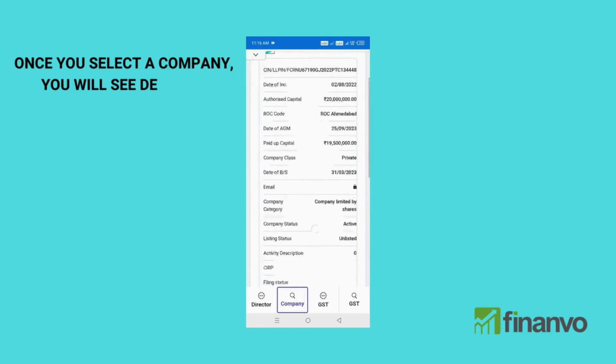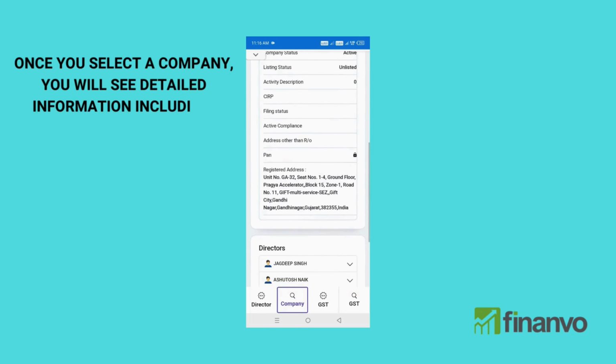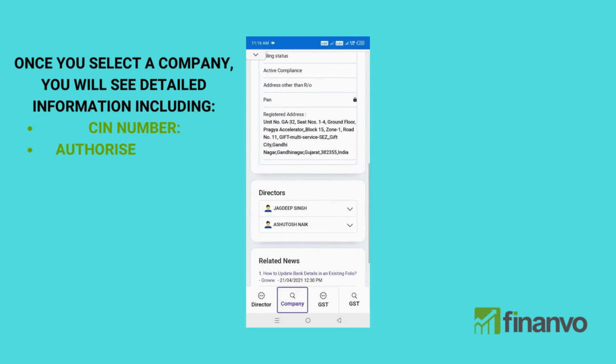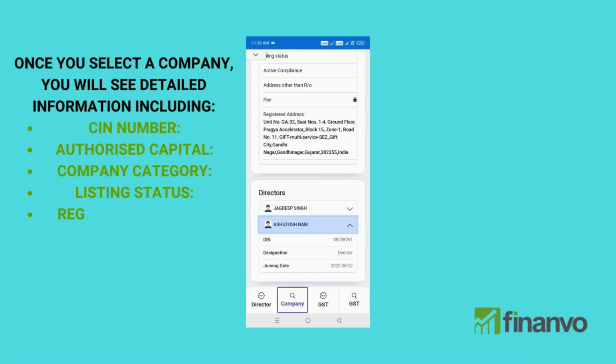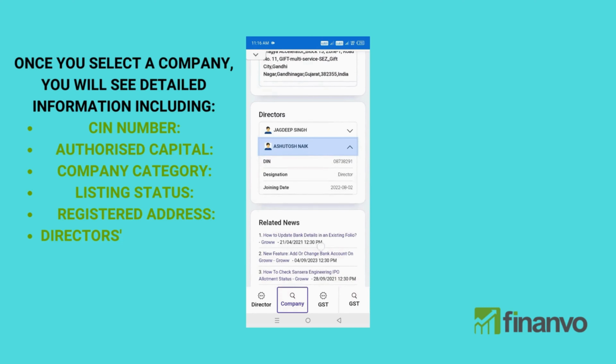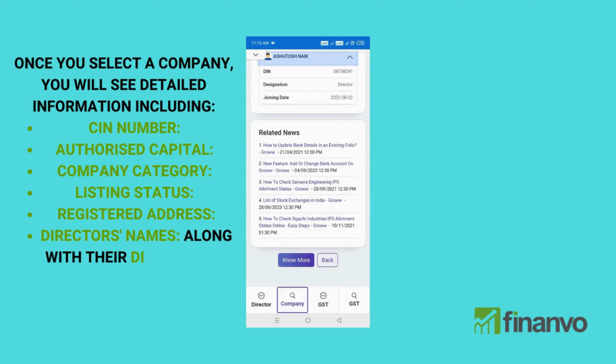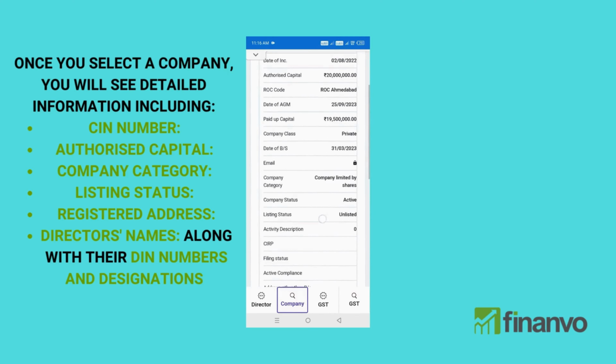Once you select a company, you will see detailed information including CIN number, authorized capital, company category, listing status, registered address, directors' names, along with their DIN numbers and designations, and so on.